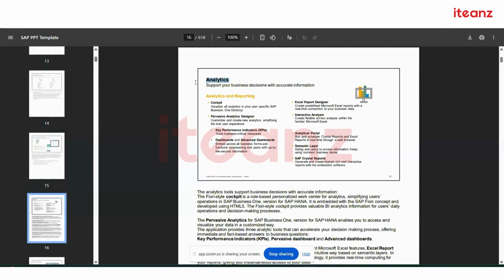This is the analytical tool: the cockpit, KPIs, dashboards, standard dashboards, the Excel report designer. So these are the Crystal version. So these are more technical things.